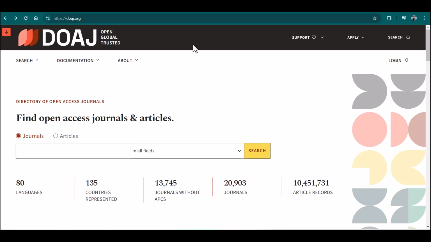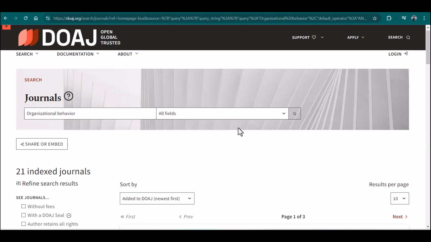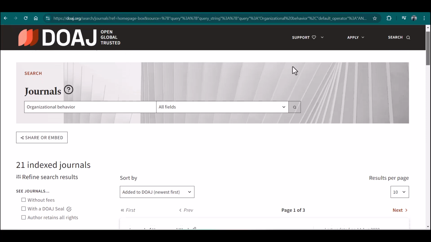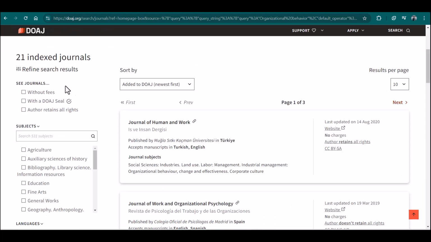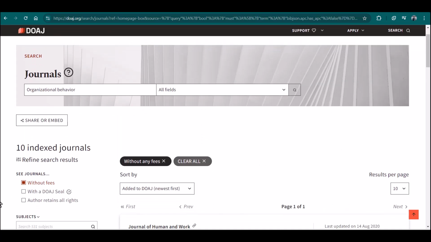doaj.org. Search the journals related to organizational behavior. So let me type organizational behavior and search. See, it has provided me a list of 21 open access journals related to organizational behavior. On this page, you can filter out those journals that are without a fee. For this purpose, just simply click without fees. See, it has filtered out 10 journals that are open access and there is no publication fee.